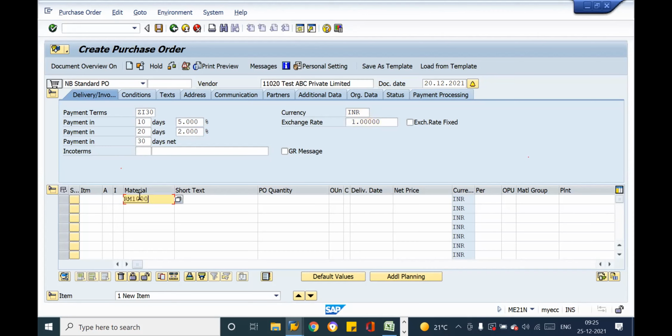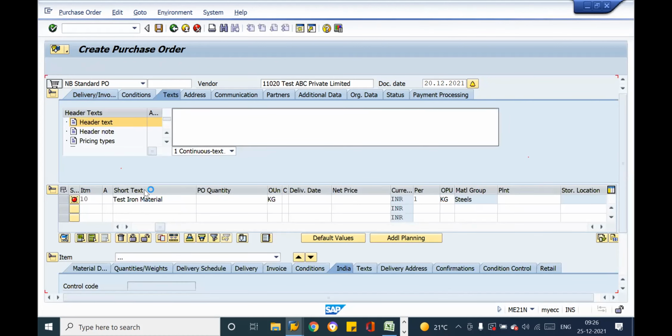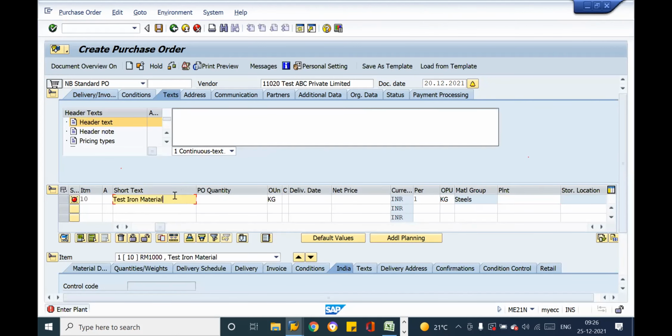And which material are you going to buy? Just now we created one material code, right? Yes, sir. So I'm going to enter the material code. Okay, it will pick some default data. See, the name it is picking automatically. The item number the system is picking automatically, or else you can change item 1.